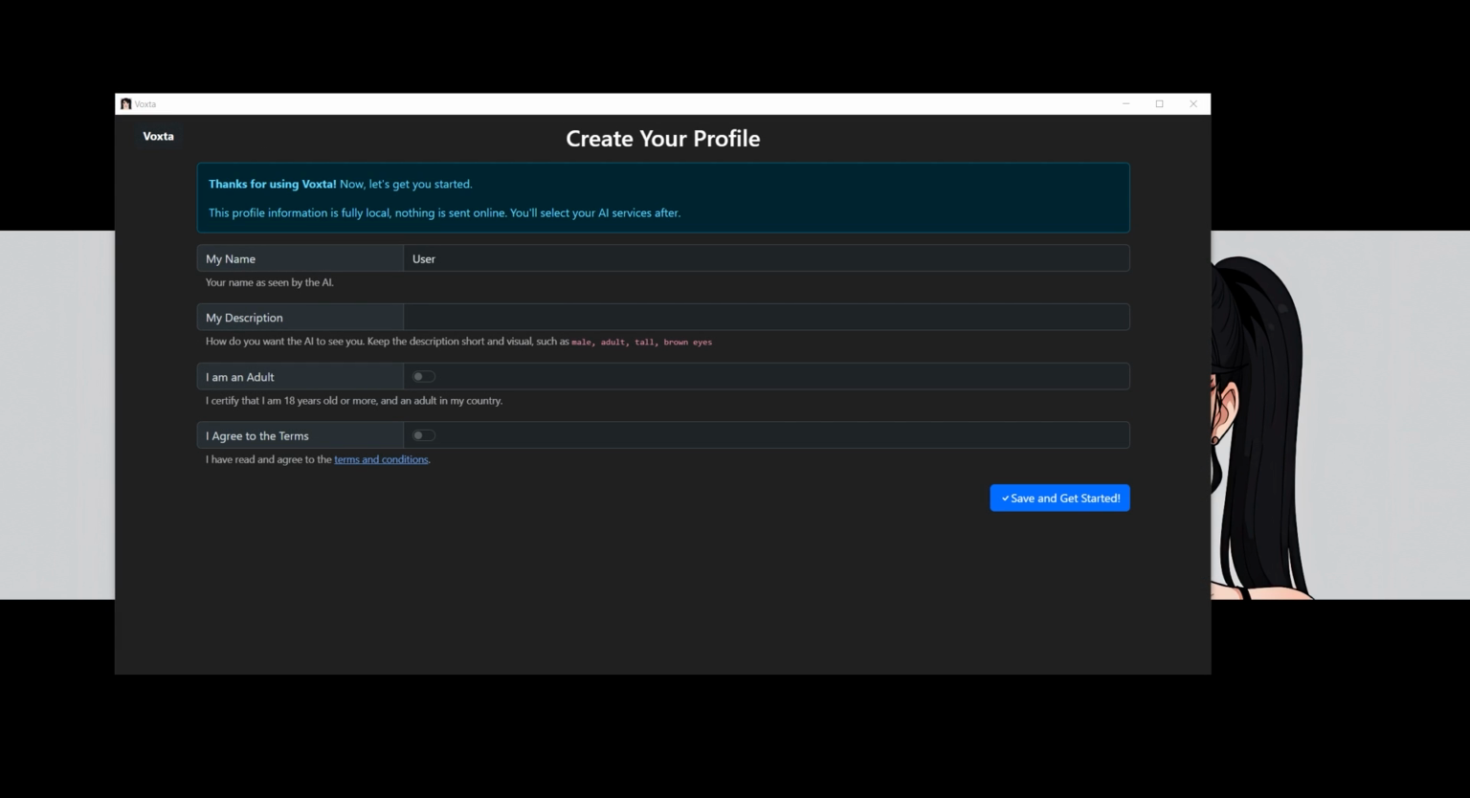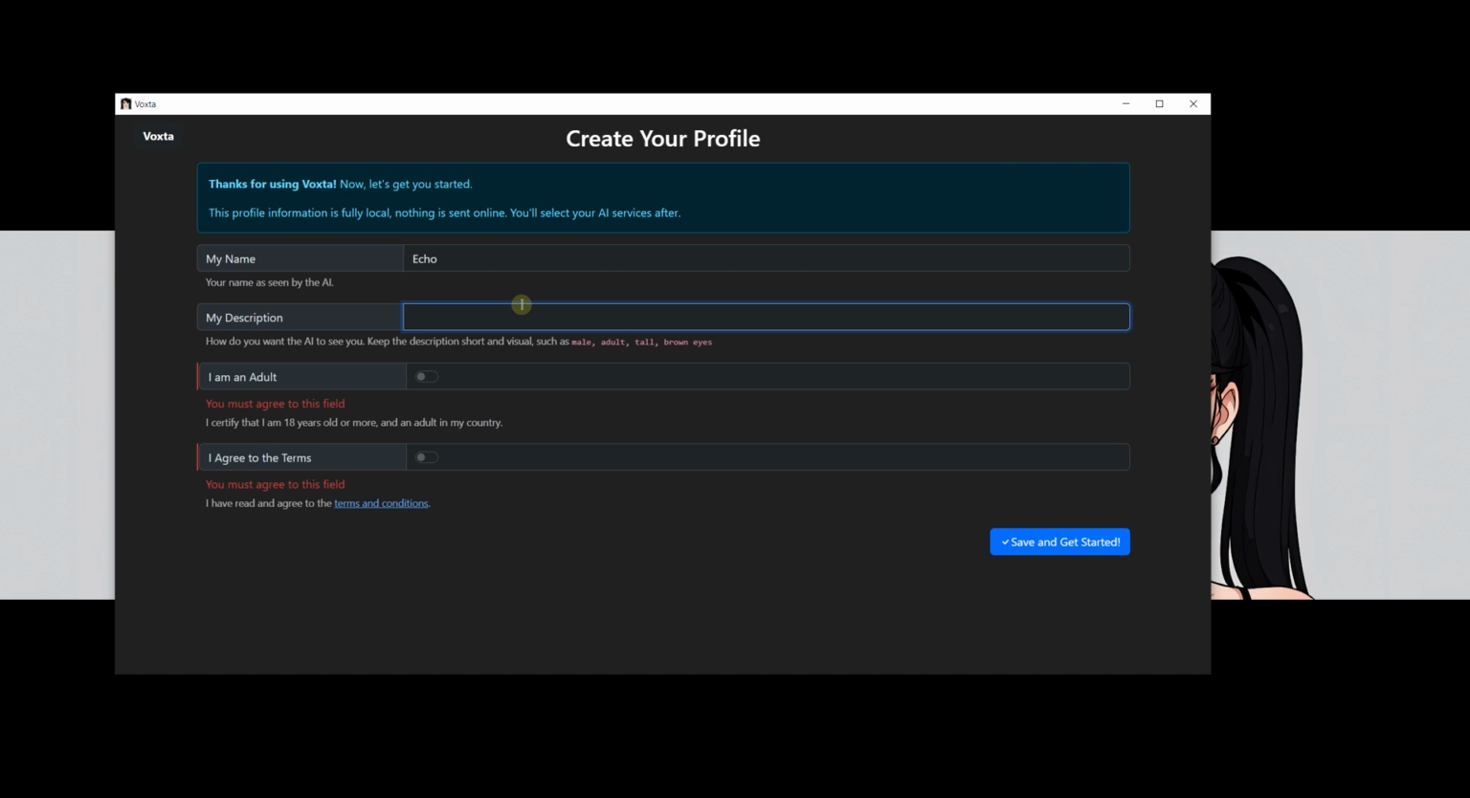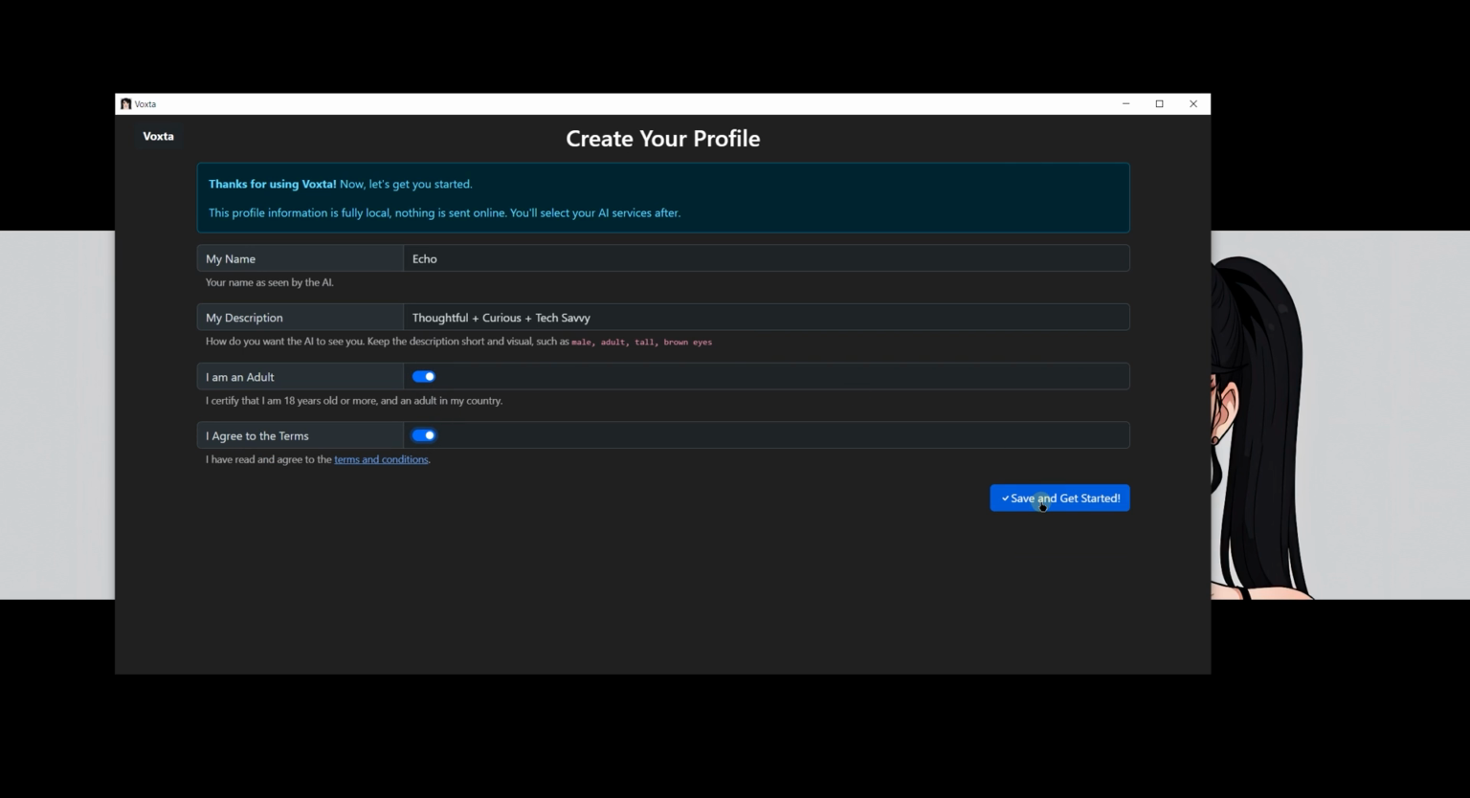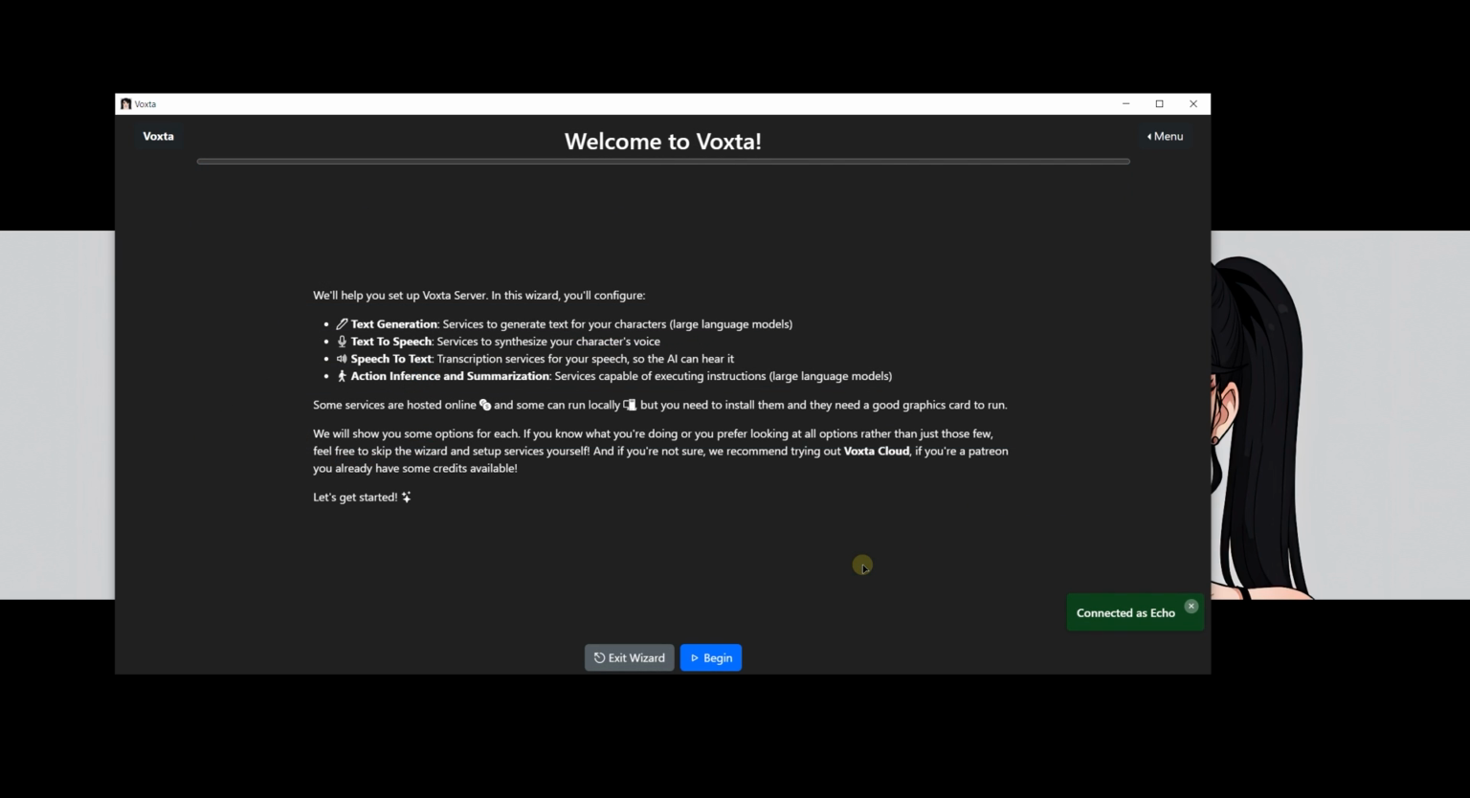Upon launching Voxta, you will be greeted by the user profile setup screen. Simply input your name and description. This is how your AI companion will know your name and some basic information about you. Make sure you agree to the terms and conditions and also confirm that you are an adult. Press the Save and Get Started button to move forward with the setup process.